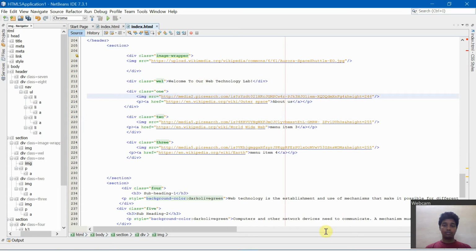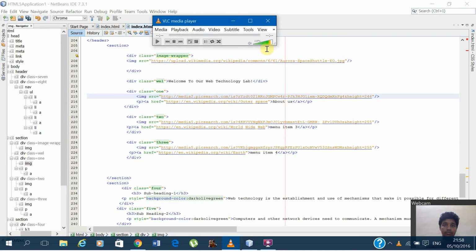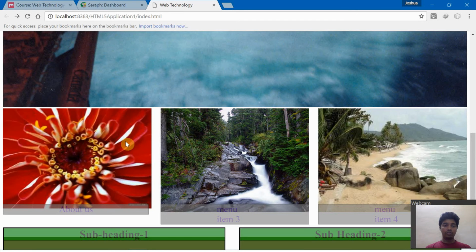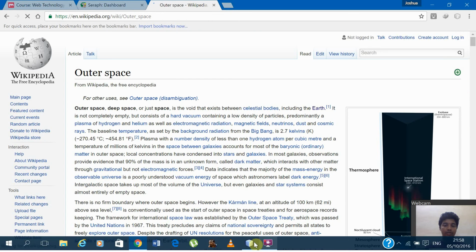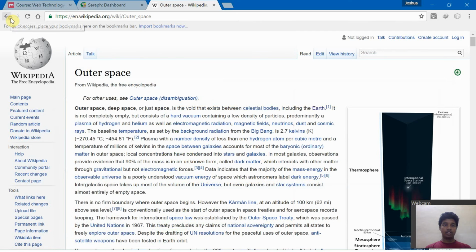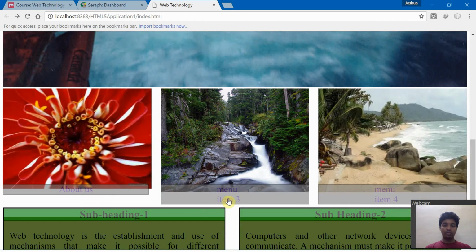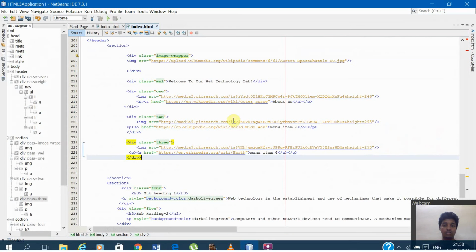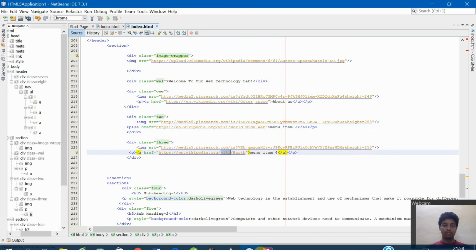And div class 1 is this, and for this I've given a link too. When I click on this, it takes me to the page to which I've given the address, that is this, and this is the URL of the image. The same way I've given the URL of the image and the link for the second and third class element too. So if I go back here and click on menu item 3, it takes me to World Wide Web, because that's the link I've given there. As you can see here, and Earth for the third one.